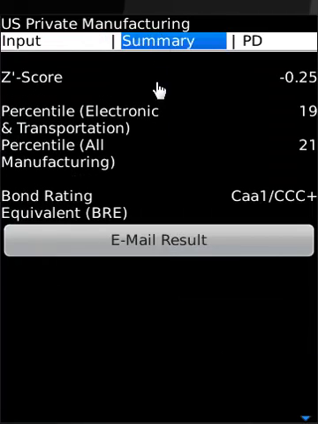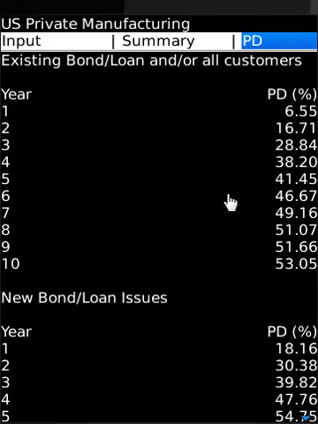Let's take a look at the summary. G prime score, percentile within electronic and transportation industry, percentile within all manufacturing sector, bond rating equivalent, and this is the probability of default. Again, the top section is for year 1 through 10 for existing bond loans, and the second one is for the new bond and new loan issues.